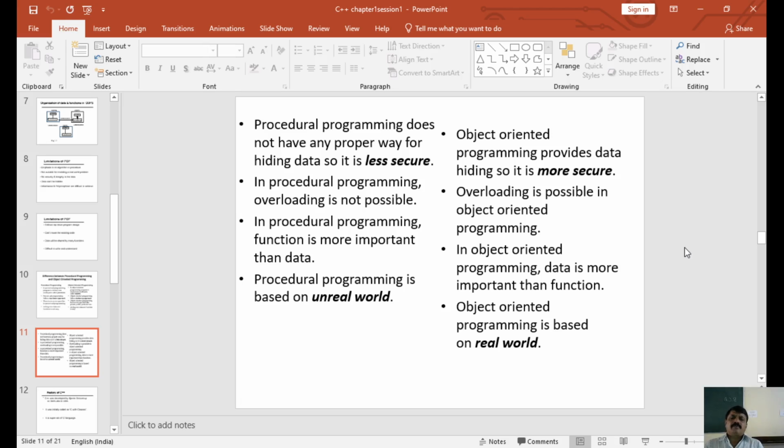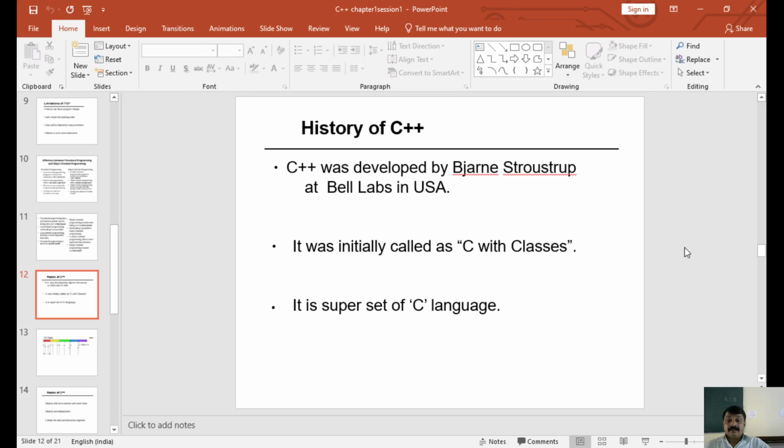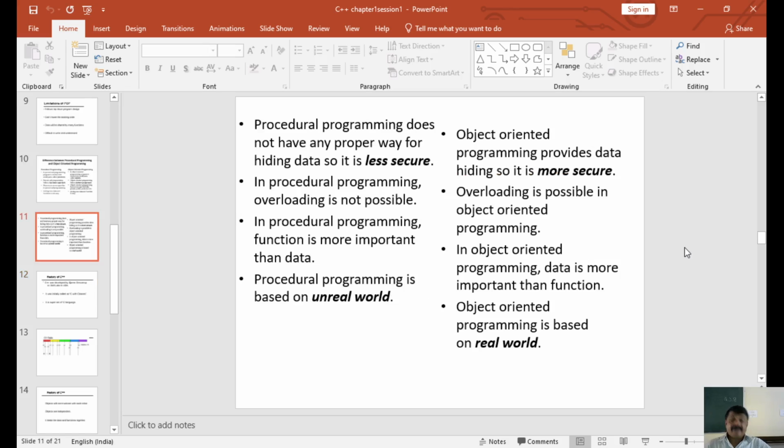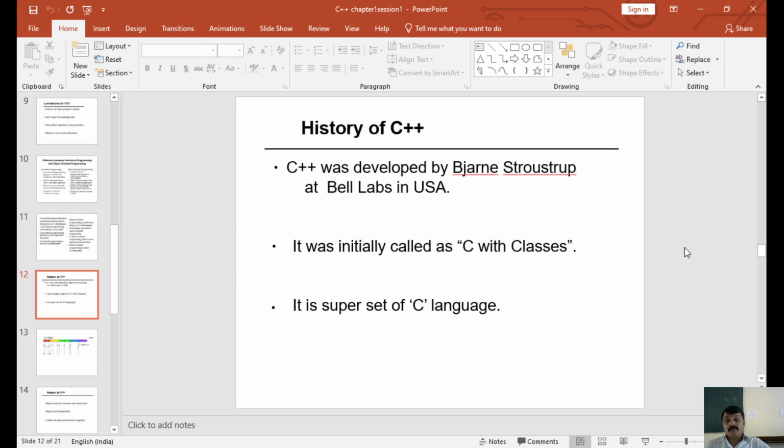In procedure-oriented programming, function is more important than data. But in the case of object-oriented programming, more preference is given to data rather than functions. Procedure-oriented programming is based on the unreal world, but object-oriented programming is based on the real world. This is the difference between procedure-oriented programming and object-oriented programming. Next we'll pass on to the history of C++.